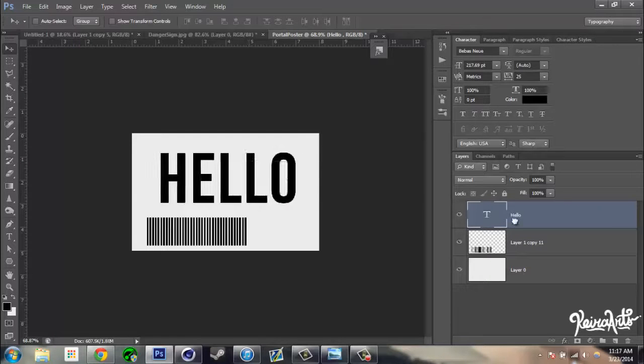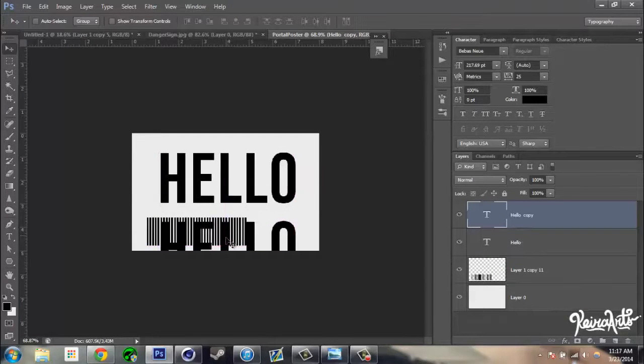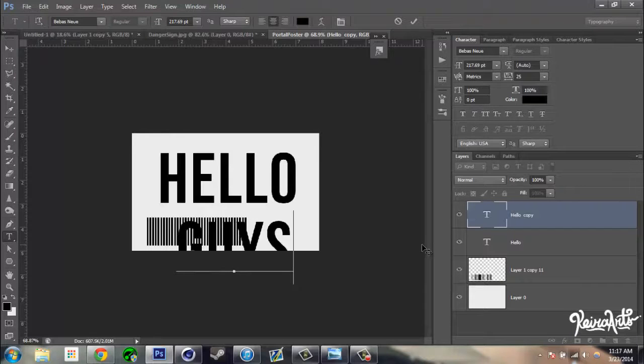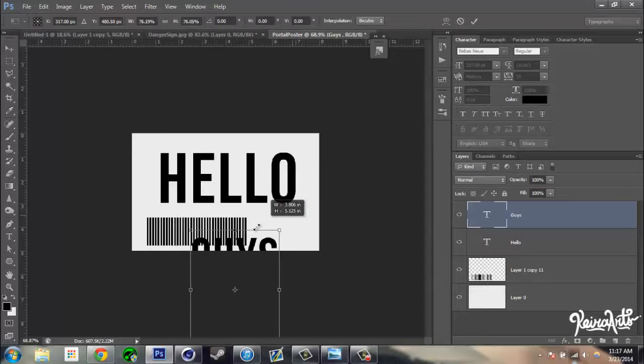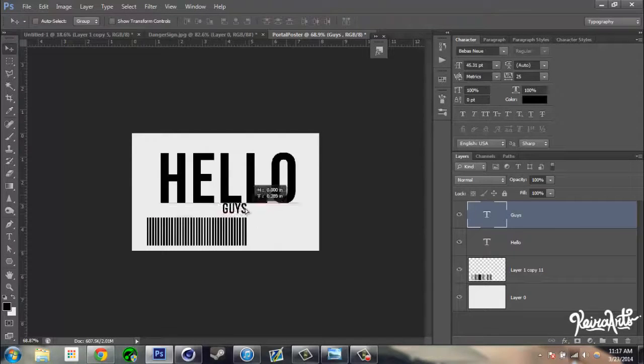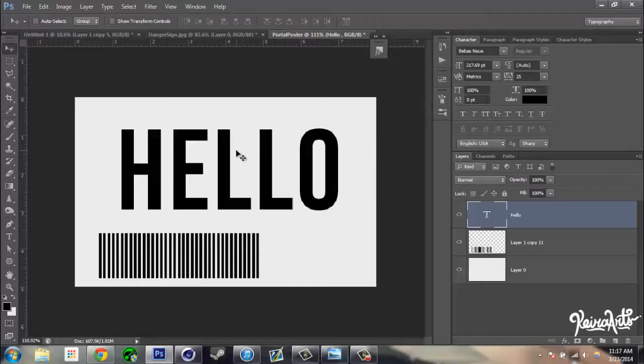And we're gonna put the guys underneath. Scale it down. Actually, it may be too much. I'm not even gonna bother.